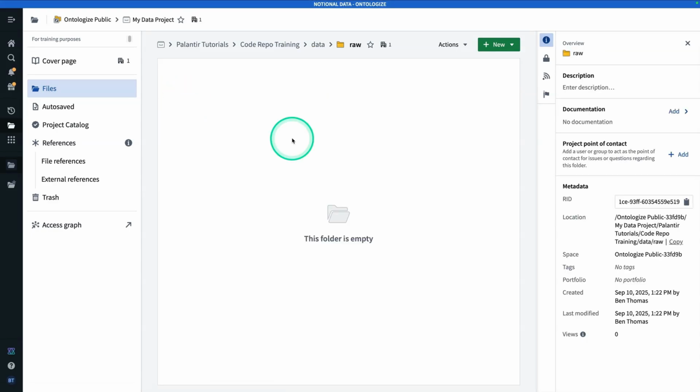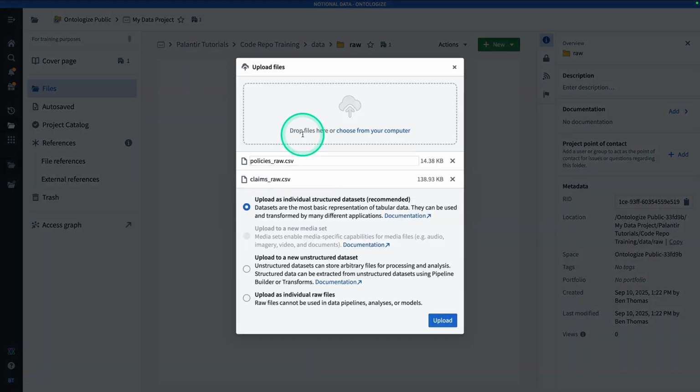So go ahead and open your Windows Explorer or your Finder window. Go to the folder where you downloaded those CSVs, and we're going to drag and drop them. You can select both of them at the same time. You can drag them into the screen and just let them drop. A modal will pop up. Click the upload button.